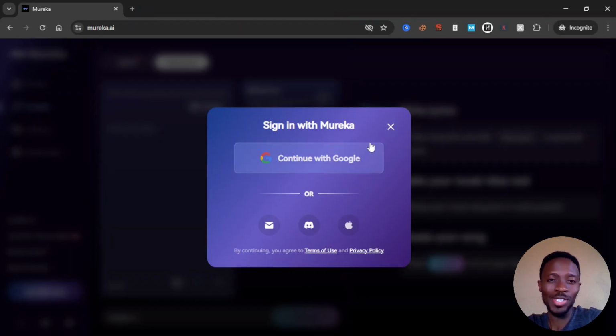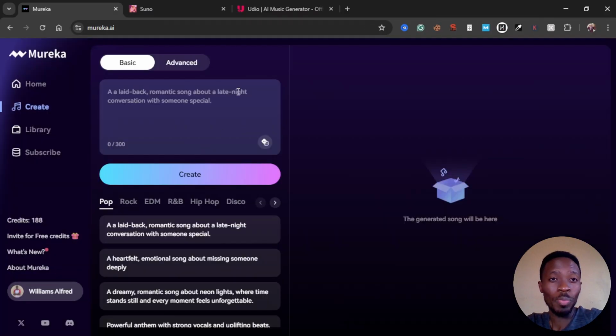Accessing Mureka AI is quite easy. You just go to mureka.ai and you sign up using either your Google account, an email address, your Discord account, or an Apple account. I mean, they're so generous. So upon login, you are welcomed by a dashboard like this.